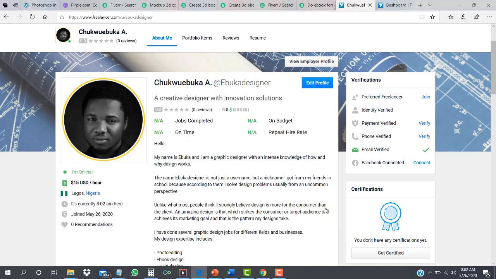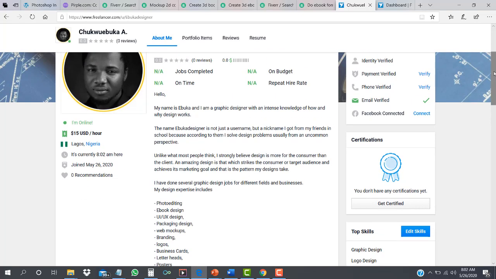Now also in your bio you could write that you're new to Freelancer, although you have been designing for some amount of years. You could also put in that you run a graphic design firm. Although I am new to Freelancer, I run a successful graphic design firm. That's also very important in crafting your bio.